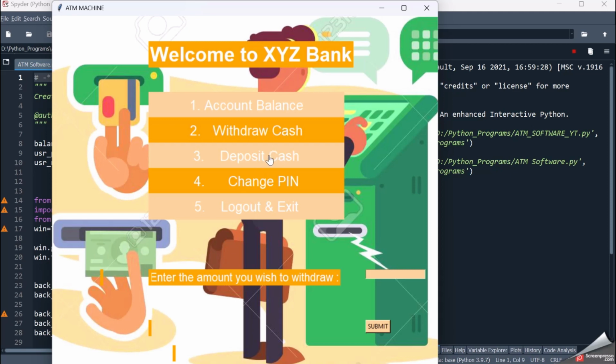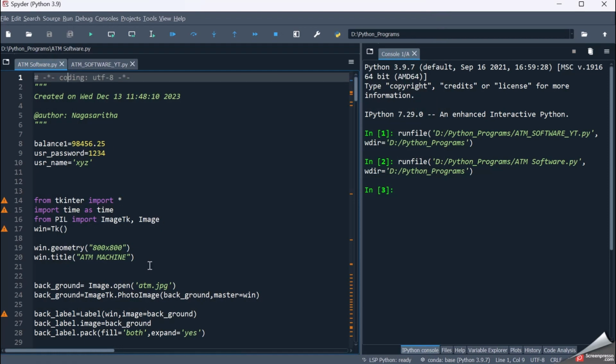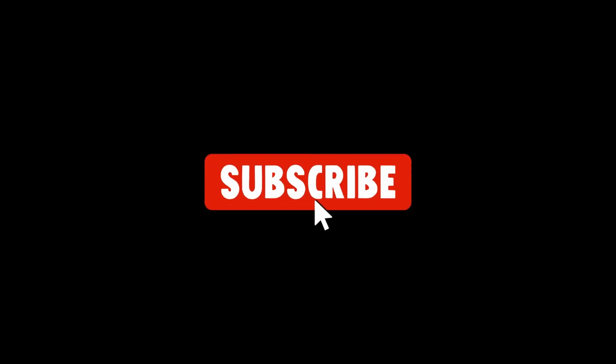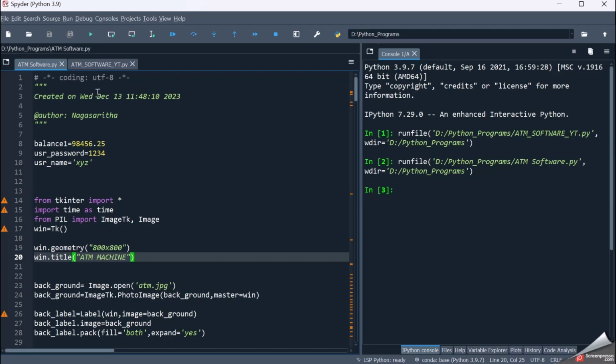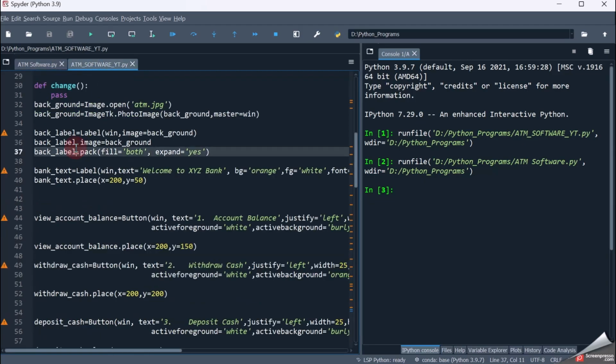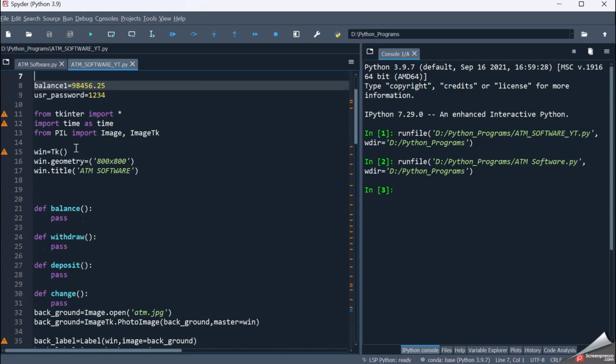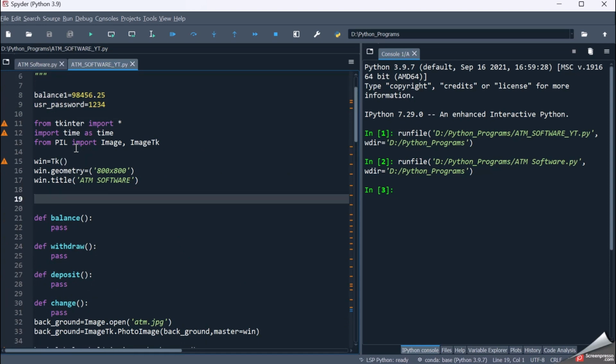as per our need. So when I click on deposit cash, only the deposit cash details will be displayed and the withdraw cash and account balance will be hidden. So in today's session, let's write the functionality for hide_widgets and show_widgets. Let me go to my program. Let me add two more functionalities.